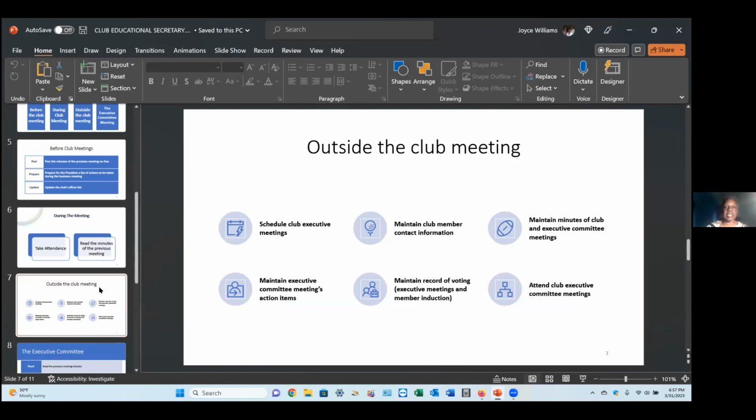Outside the club: schedule club executive meetings, yes. Maintain club membership contact information. Maintain the minutes of the club and the executive board. Maintain a record of voting, executive meeting and member inductions.